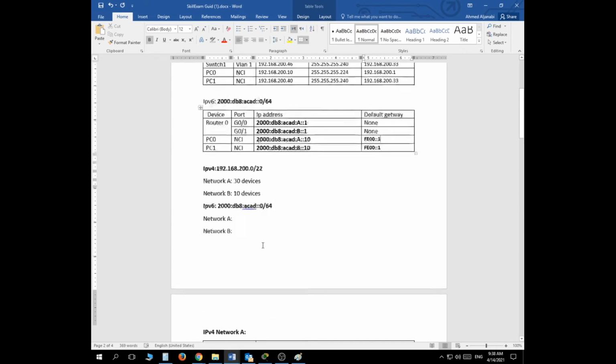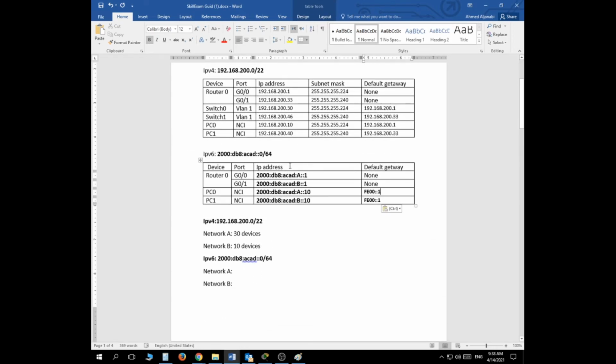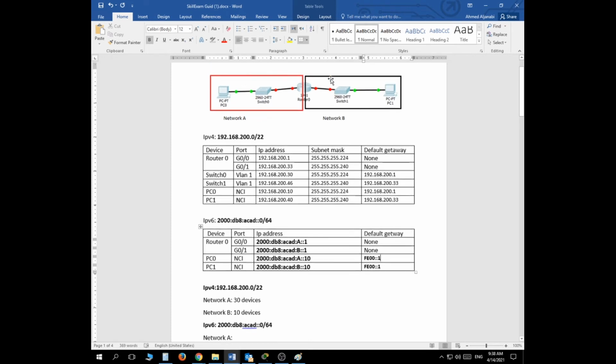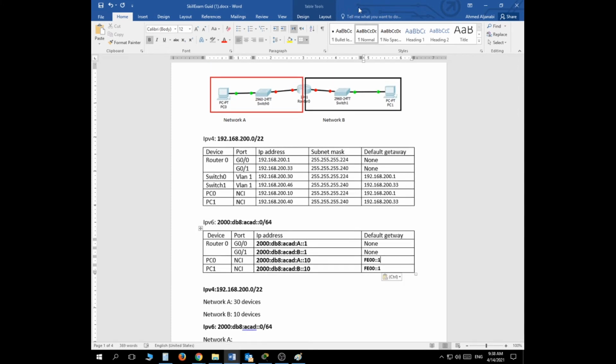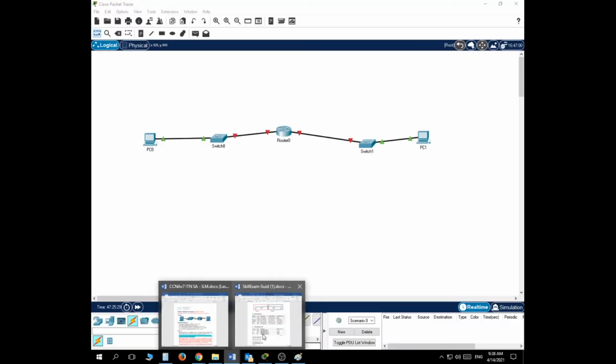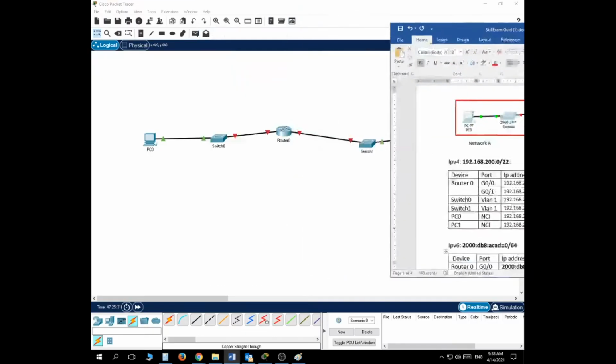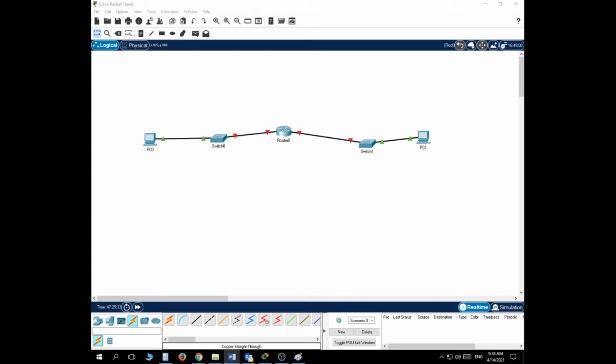So I'm going to move my table on the side. This is important to have on the side. And so let me take this away. And I'm going to go one by one and configure all these devices. And then after that, I'm going to go back to the table to see what else I can do.